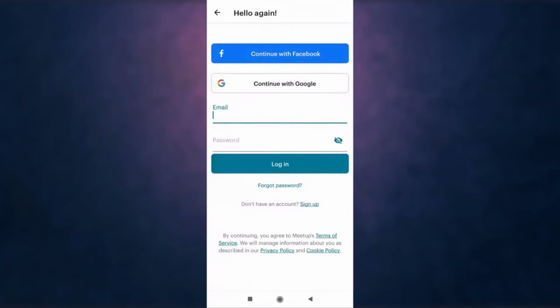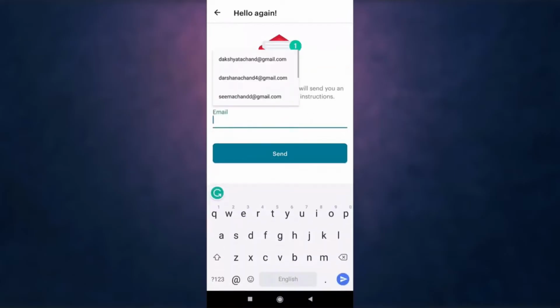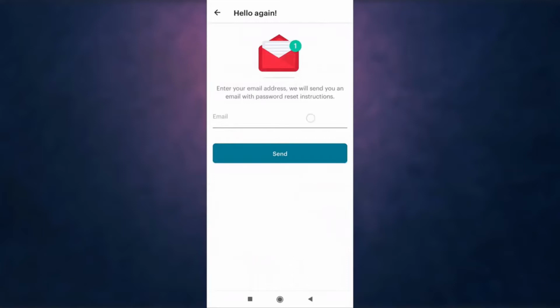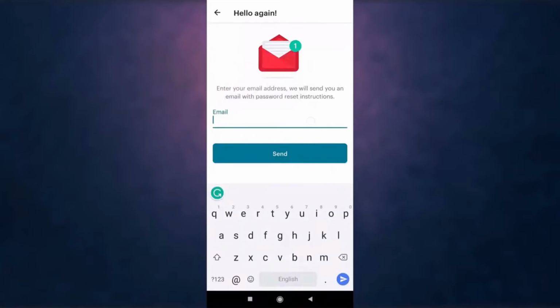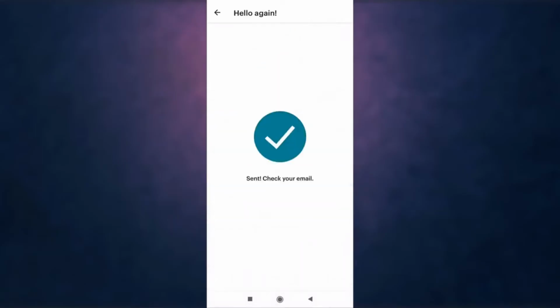On the middle section of your screen, there you can see the option of forgot password. Tap on it. Enter your email address linked to your account to receive password reset instructions. Then tap on send. Now Meetup will send you an email, so open up your mail.